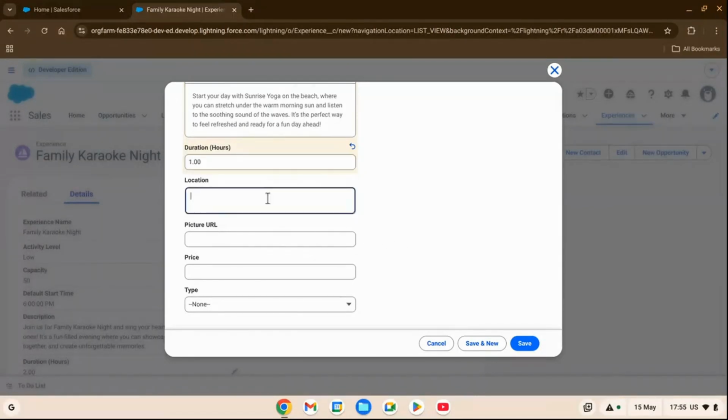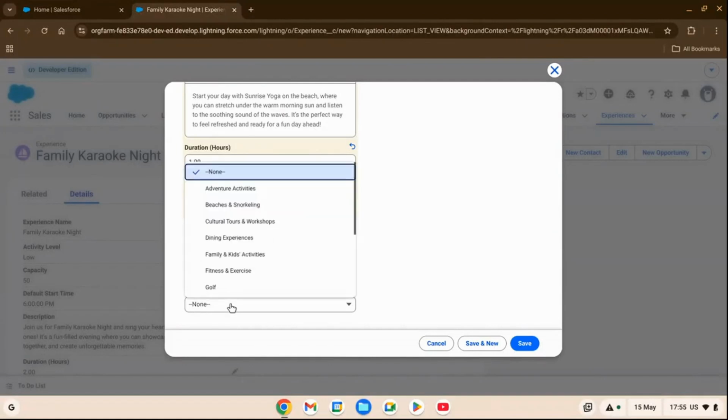For duration, enter 1. For location, enter Cocoa Shore. For type, select Fitness and Exercise. Click Save.